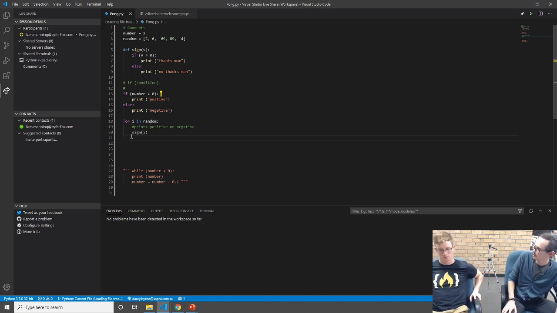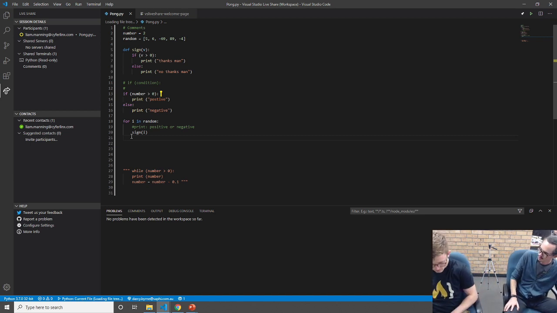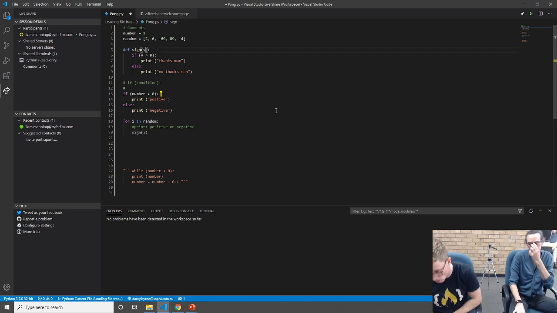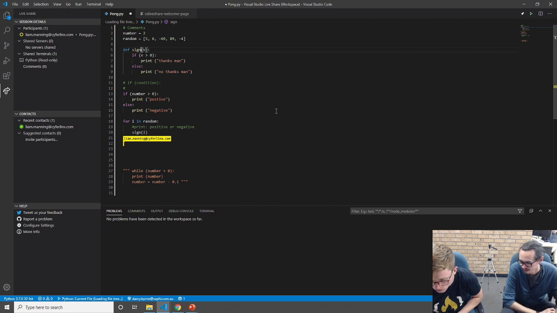Sweet, man. Thanks, man. No thanks, man. The problem was you put a space in here between sign and the bracket, up at the top with the def. So that function would have worked, but because you put a space there, it didn't. I get you. Sweet. Awesome. Let's move on.